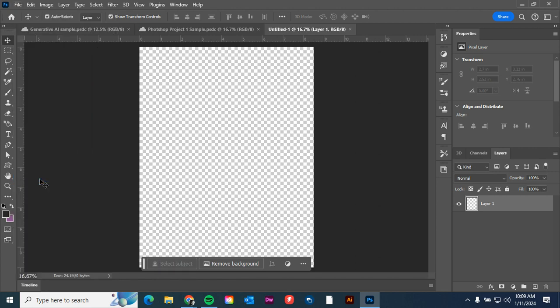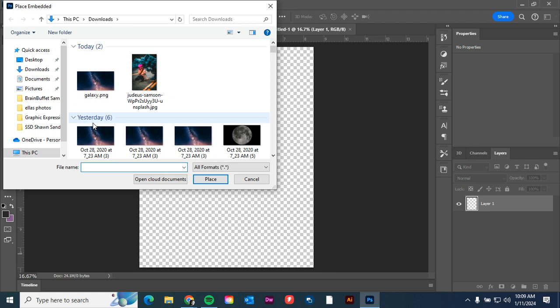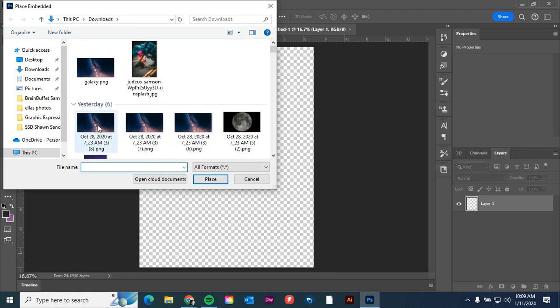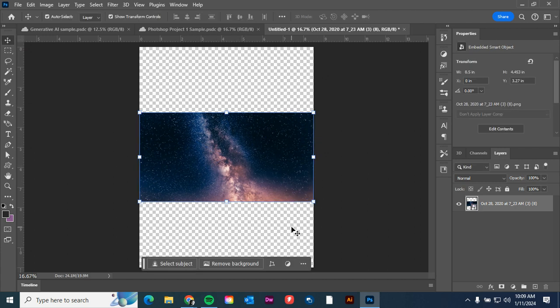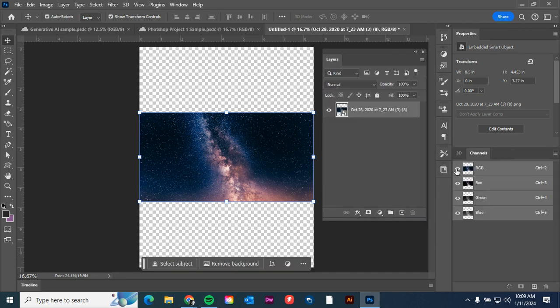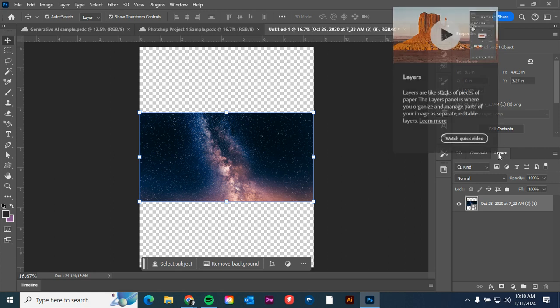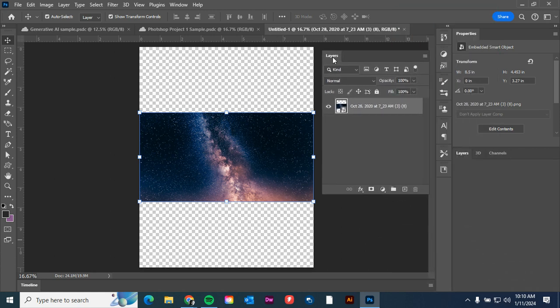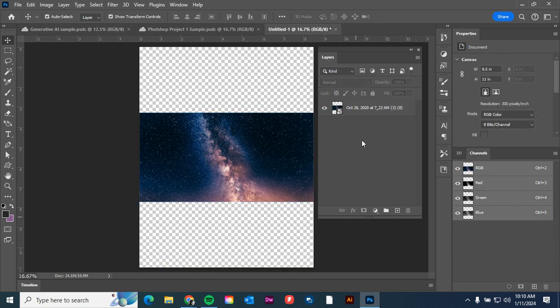So Place Embedded. You want to find it on your computer. You're going to go to your Downloads folder. You're going to do the Galaxy first. When it loads in, just hit enter. It lands it for you, and it creates a new layer. So I just dragged my layers out from my properties panel. There's this little tab here. You just click it and drag it. Go ahead and click and drag it out. It'll make it a little easier for you to see exactly what's happening.